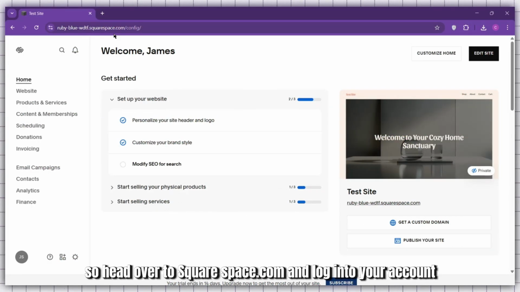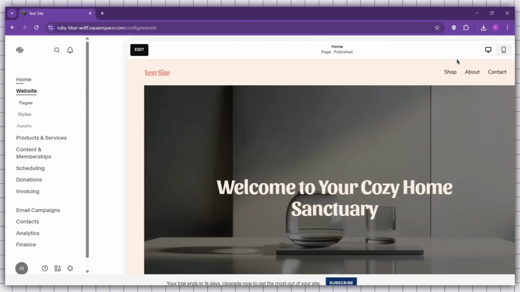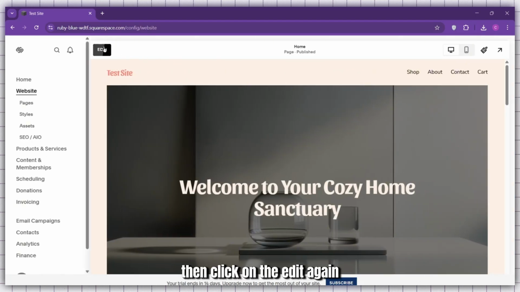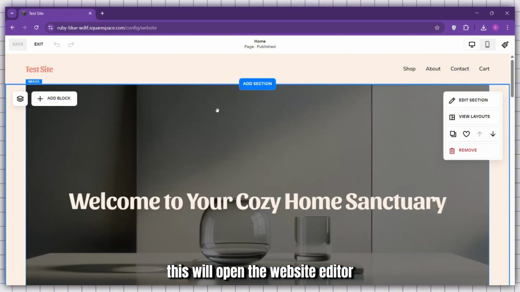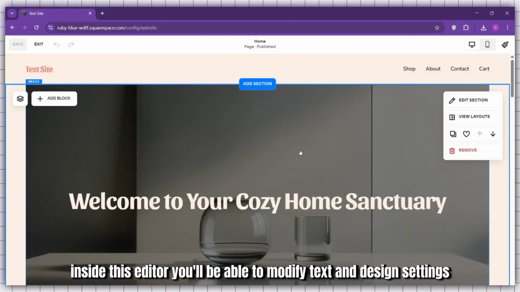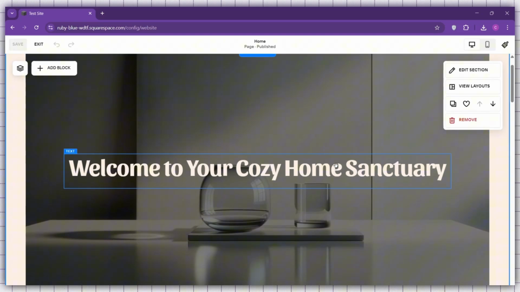So head over to squarespace.com and log into your account. On your dashboard, click on Edit Site, then click on Edit again. This will open the website editor. Inside this editor, you'll be able to modify text and design settings.